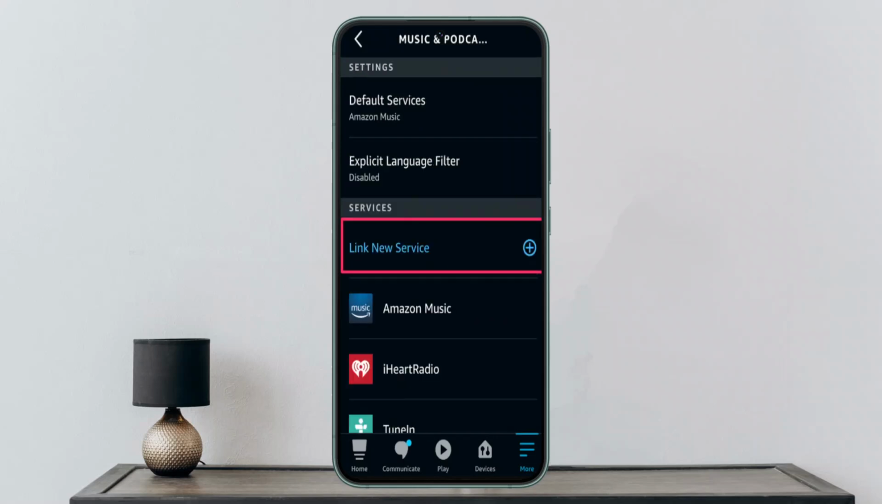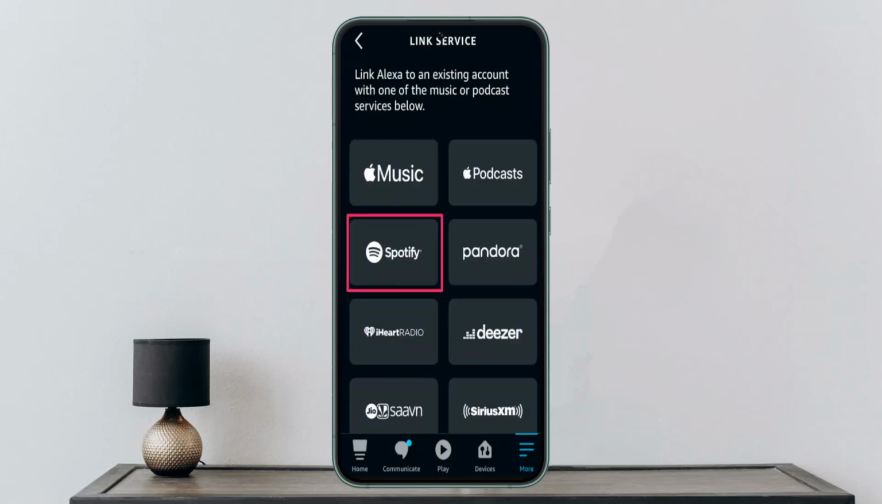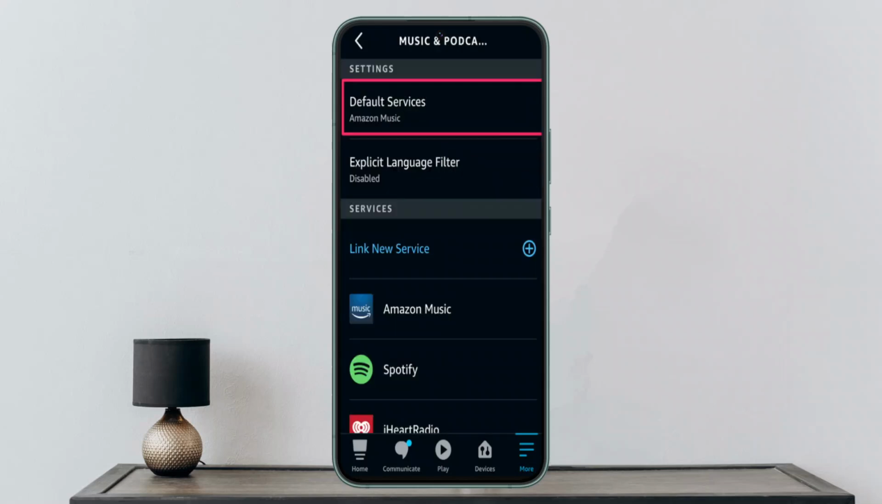When you go to music and podcast here, you want to make sure to select link a new service and go ahead and select Spotify. Now that you've successfully added Spotify to your Amazon Alexa, once again, in order to set it as a default service, you simply want to go to music and podcast from the settings itself. You want to go ahead and make sure to select Spotify, and that is how you could set it up as a default music player.